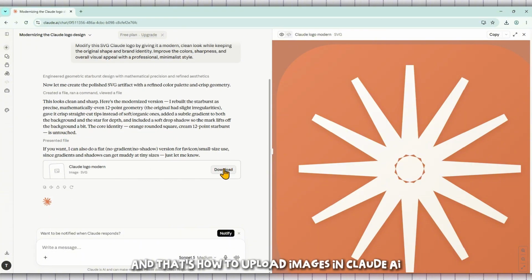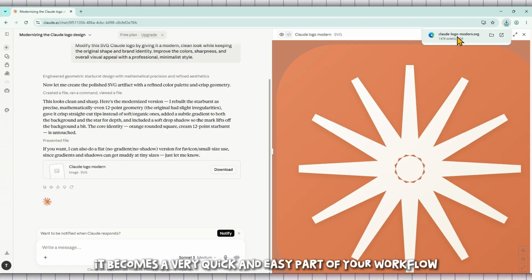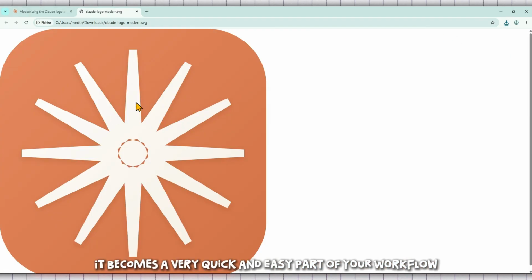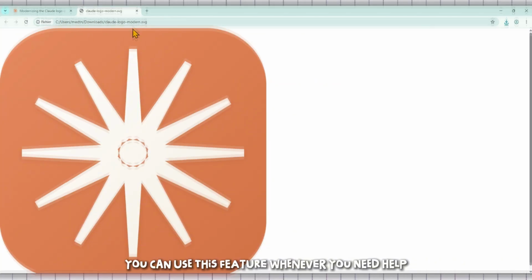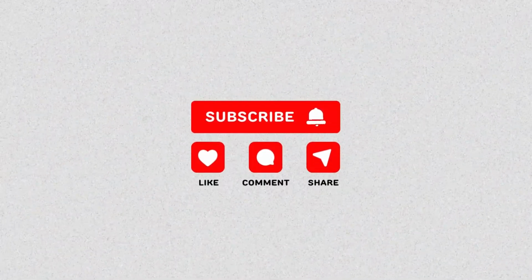And that's how to upload images in Claude AI. Once you've done it once, it becomes a very quick and easy part of your workflow. You can use this feature whenever you need help understanding visual information, working with images, or getting faster insights from your files.